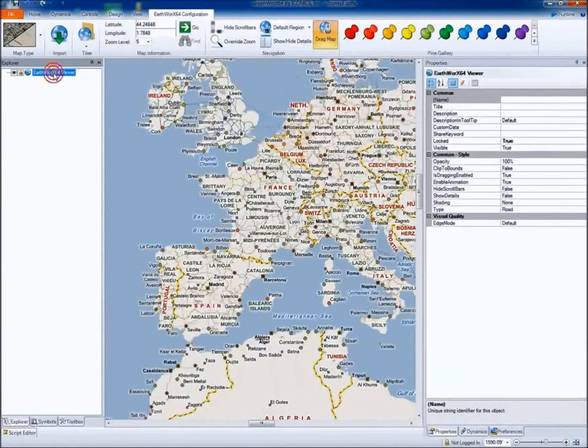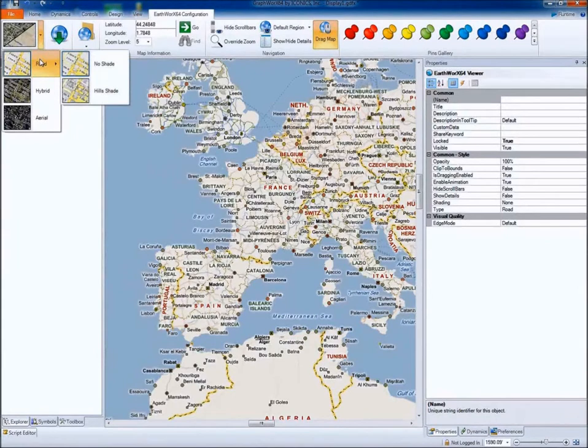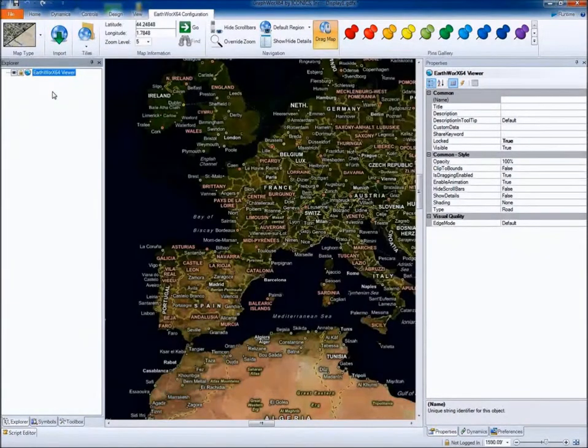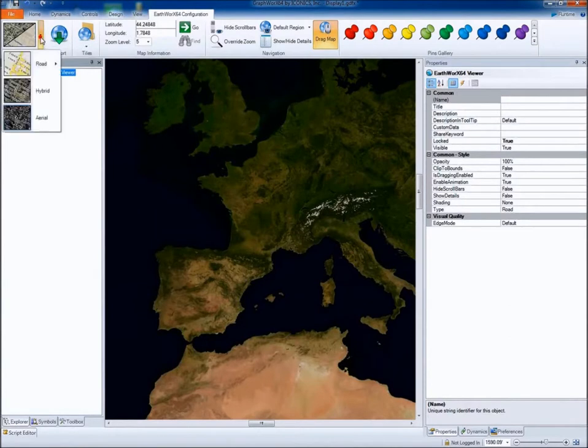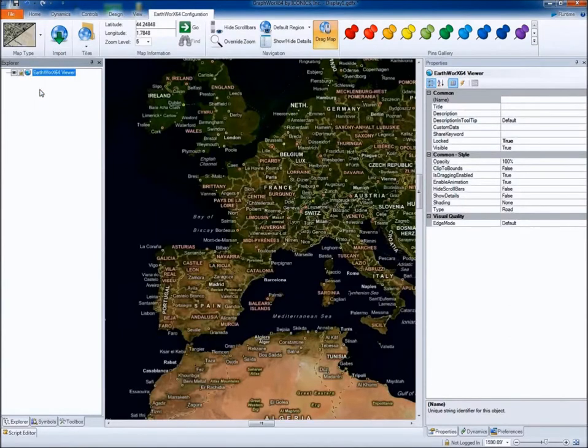Another thing you may want to do is to change the type of the map. This is still done from the EarthWorX 64 configuration ribbon bar. There are 4 different types of maps available. Two types are based on the road map, which are no shade and hill shade. The third type is hybrid map, which is a satellite image with labels on top of it. The last map type is aerial. Aerial is just a plain satellite image with nothing on top of it, which may be useful in some special situations. Let's switch to hybrid now.